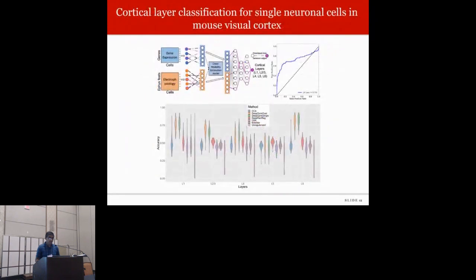And finally, we applied it on the mouse visual cortex layer, where the data set is different. It's not gene expression and genotype. Here, we have gene expression, and we have something called electrophysiological features, which are the responses to a certain set of stimuli in mouse brain regions. So we have gene expression and electrophysiological features, and we predict different layers in the mouse brain region.